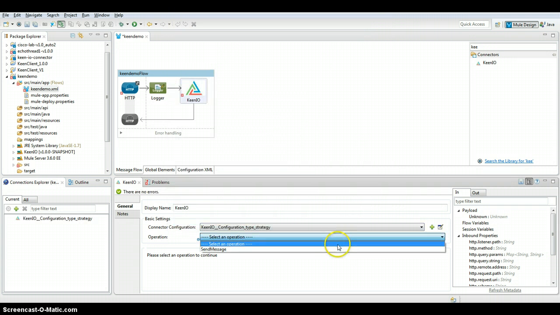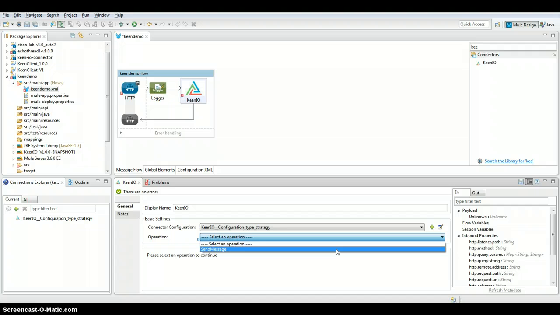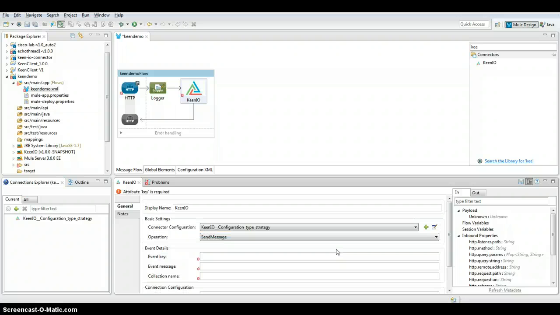Then I am selecting the operation send message, which is the important part. So if I want to send the event to KeenIO, I will be selecting send message. Now the current version of the connector which I have developed is capable of sending the events. The next version will have the capability to read the events, so you will have a drop down to read the events. In the current version I am just demonstrating how to write an event into KeenIO.